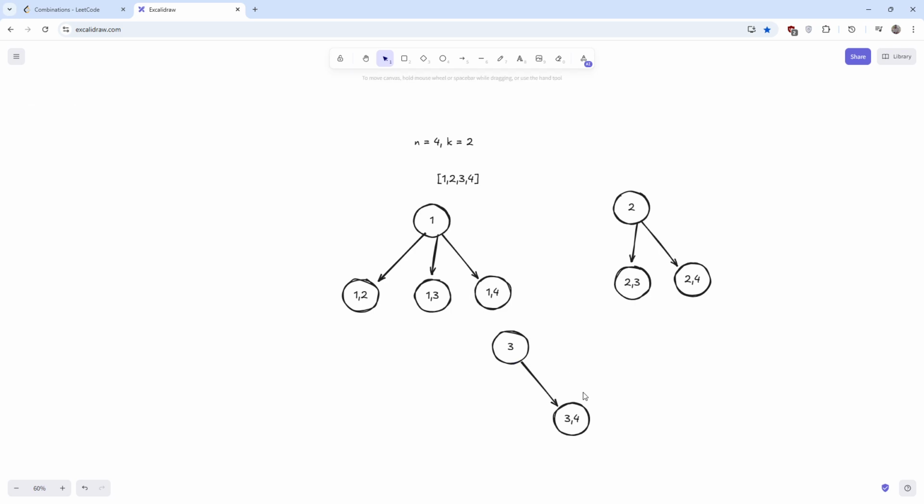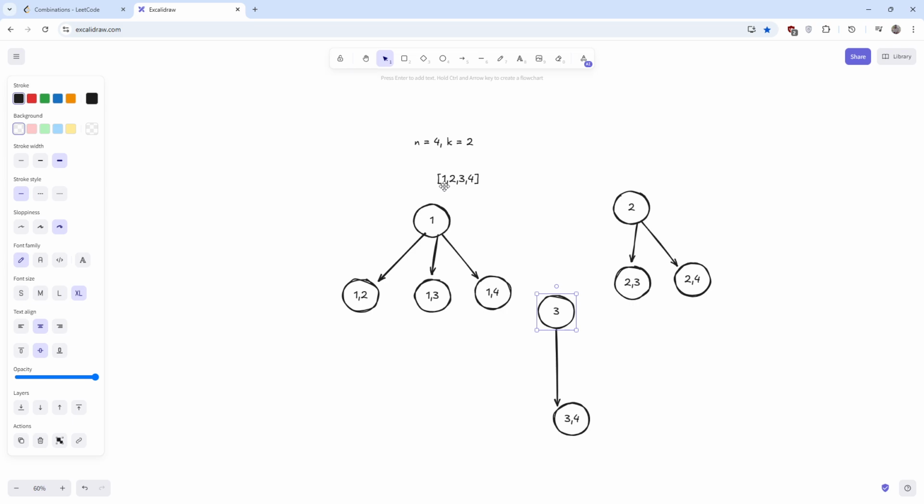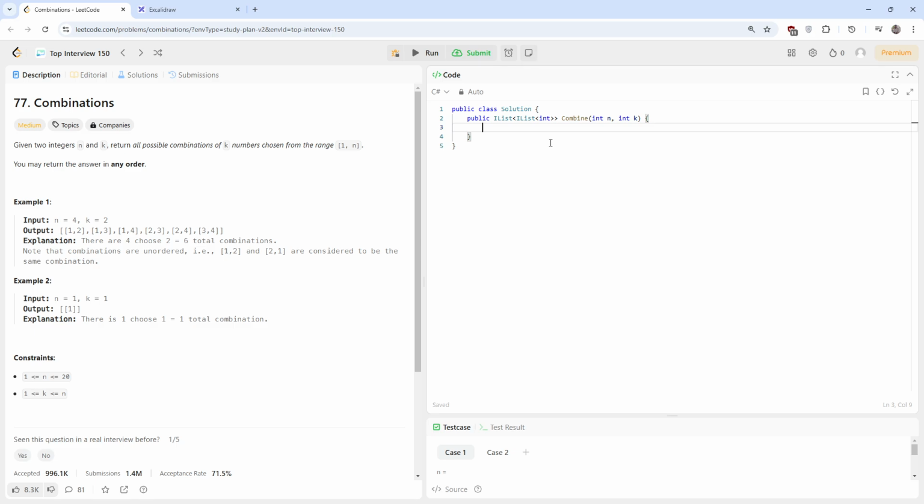So basically we have to loop through the array and pick the item and then concatenate the rest of them. Let's start off by defining the result variable, a new list of list of int. We return result. We'll do this using recursion, and we'll define a backtrack method.